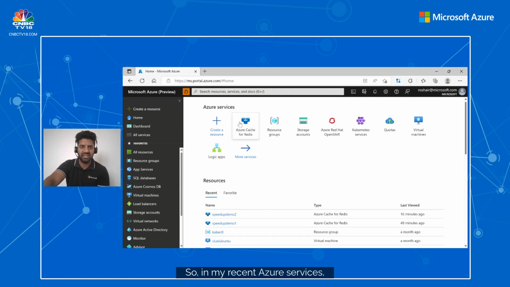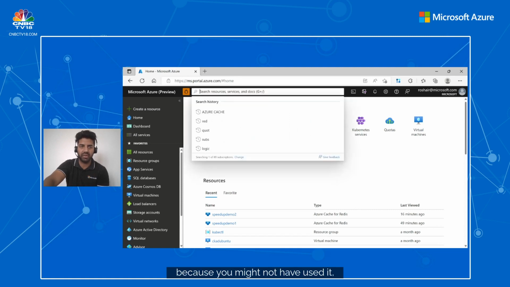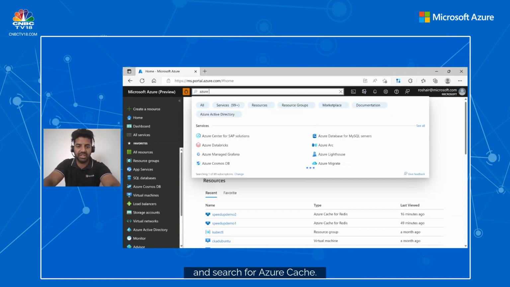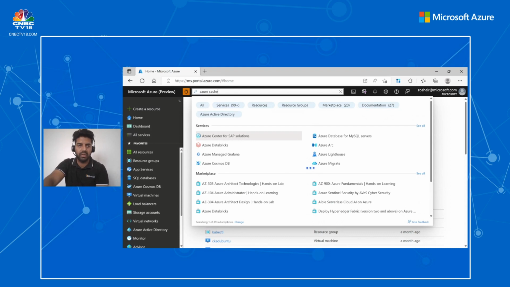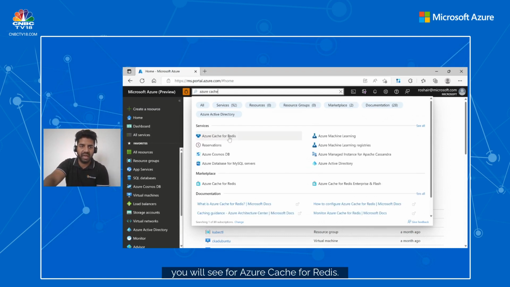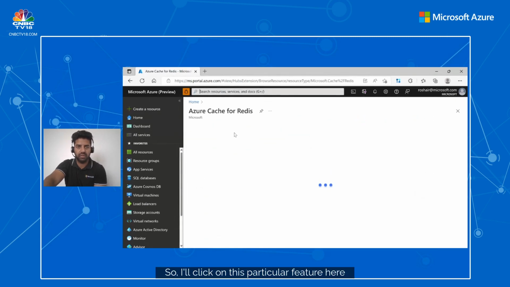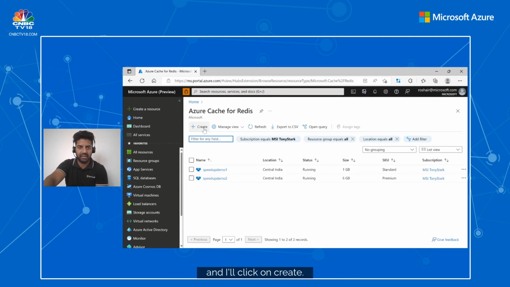So in my recent Azure services, you will see Azure Cache for Redis, right? But if you do not see it in your recent services because you might not have used it, you can search at the top in the Azure bar and search for Azure Cache, right? And in the services, you will see Azure Cache for Redis. So I'll click on this particular feature here and I'll click on create.